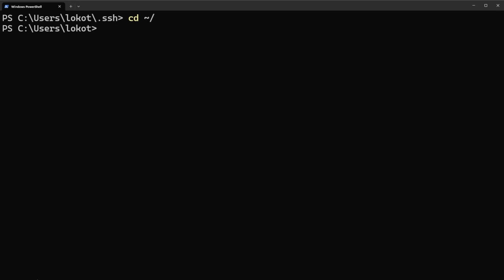Today, we're going to set up an alternative shell. That alternative shell is called ZSH. In order to set up the alternative shell, the very first thing that we're going to do is SSH into our machine.